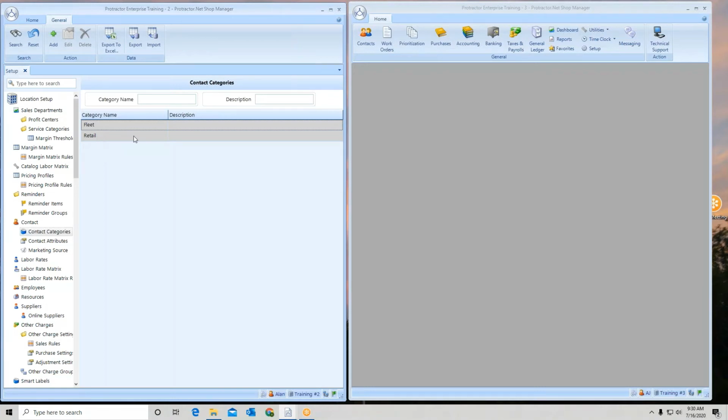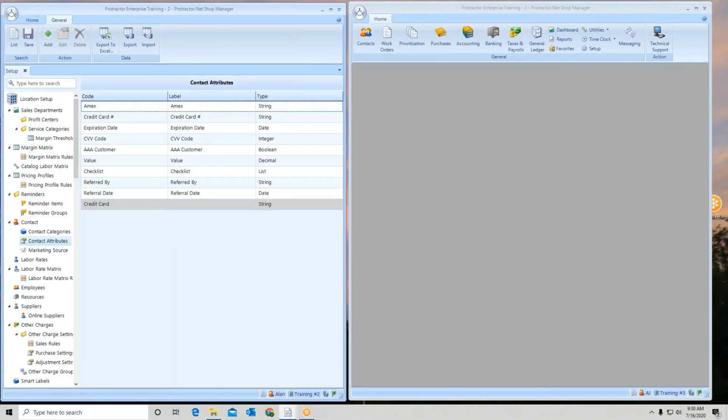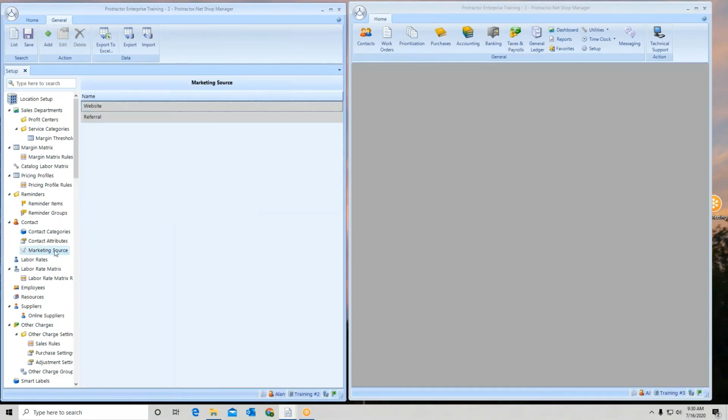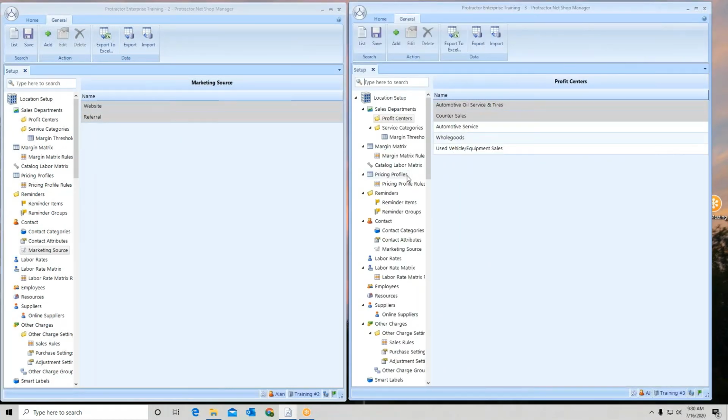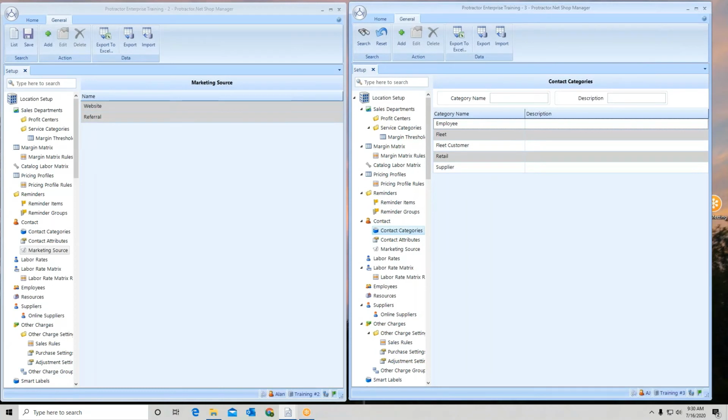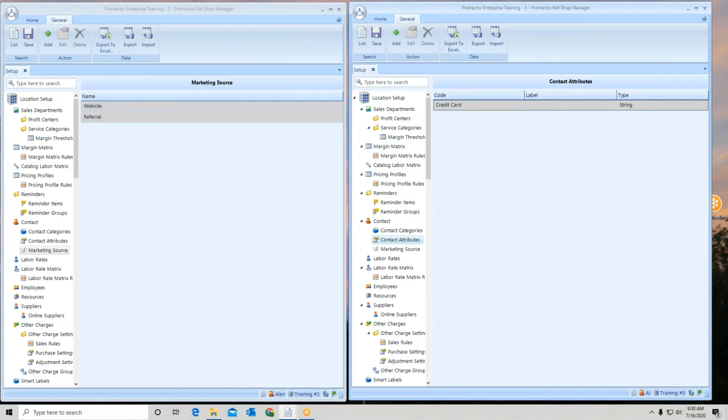Again, gray background means it's coming from the enterprise. Here's my attribute. Now, why do I have this attribute here from the enterprise and these are in white? Well, that's simply because these were created at this particular location. And then I have my marketing sources. If I go over to location 3 and look, there are my two from the enterprise, my attribute, and marketing source.